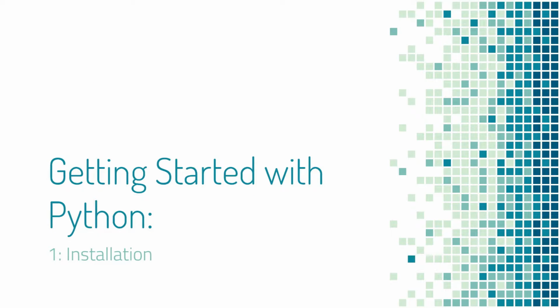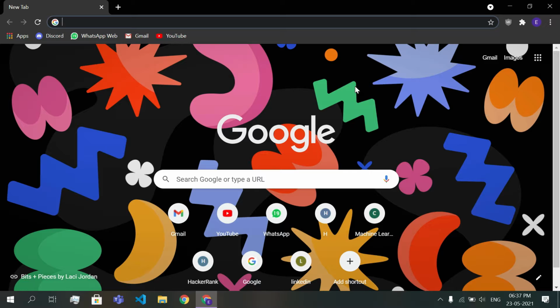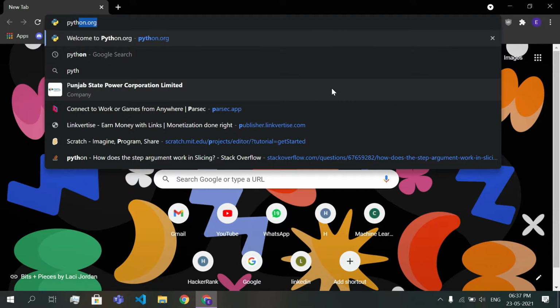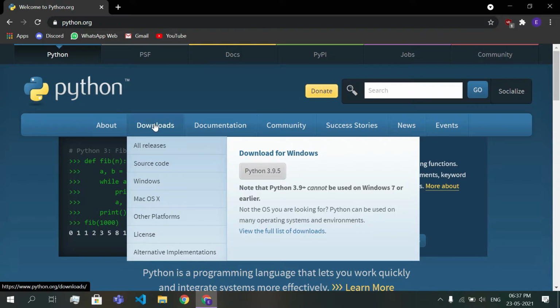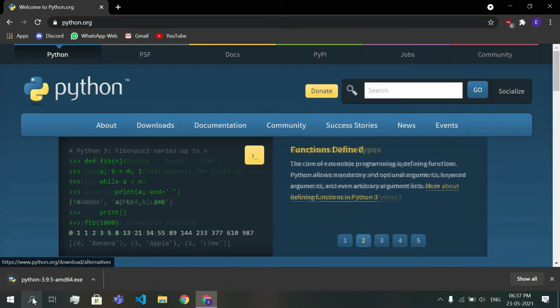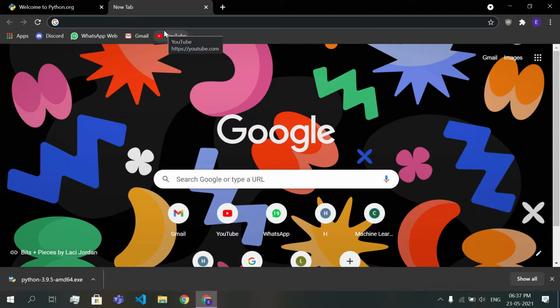Okay, so let's actually get started by installing Python on your computer. Okay guys, so let's now install Python on your system. First, go to python.org and go to the download section and download the latest release for Python, which will be right here. Just click on it and it will start downloading. Then you will also need a code editor on which you can actually write the code. This is just the interpreter.